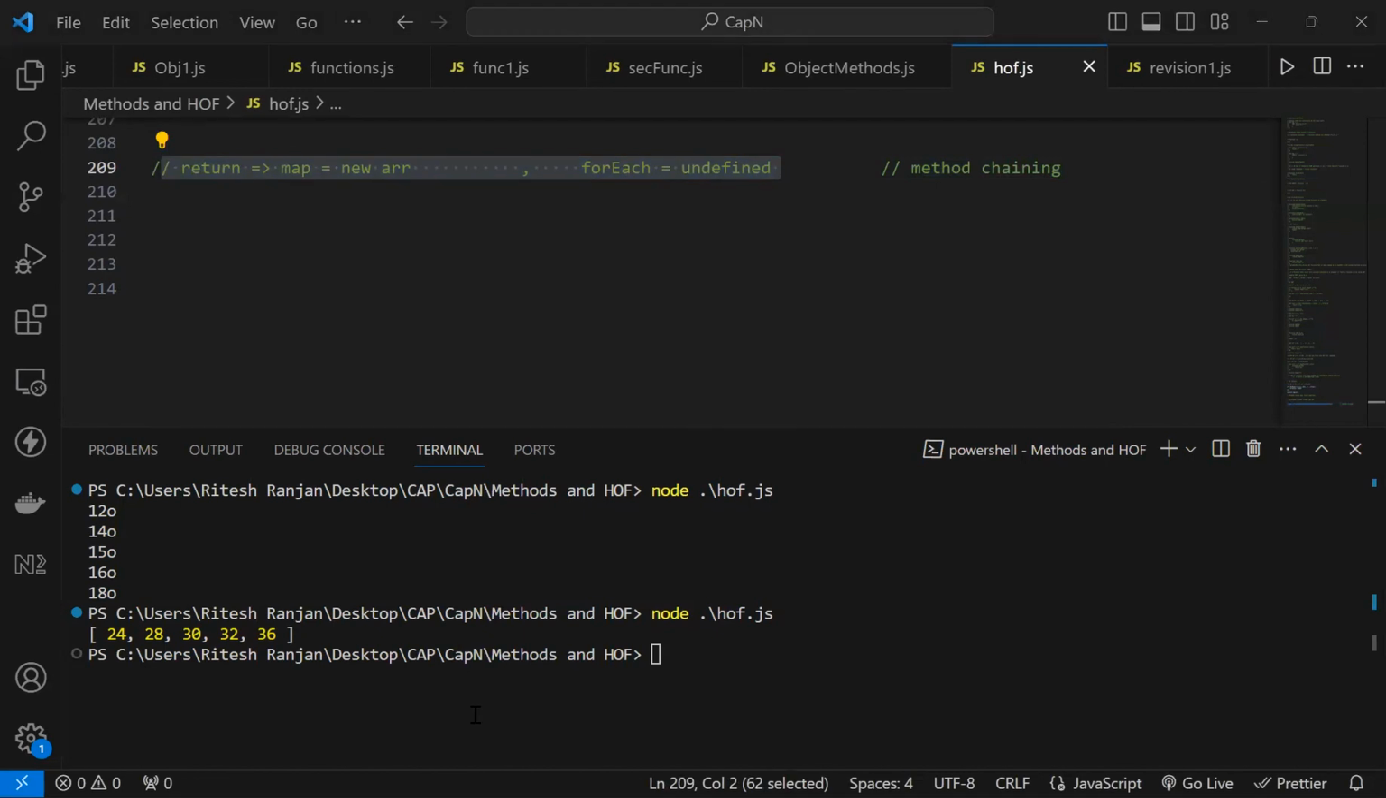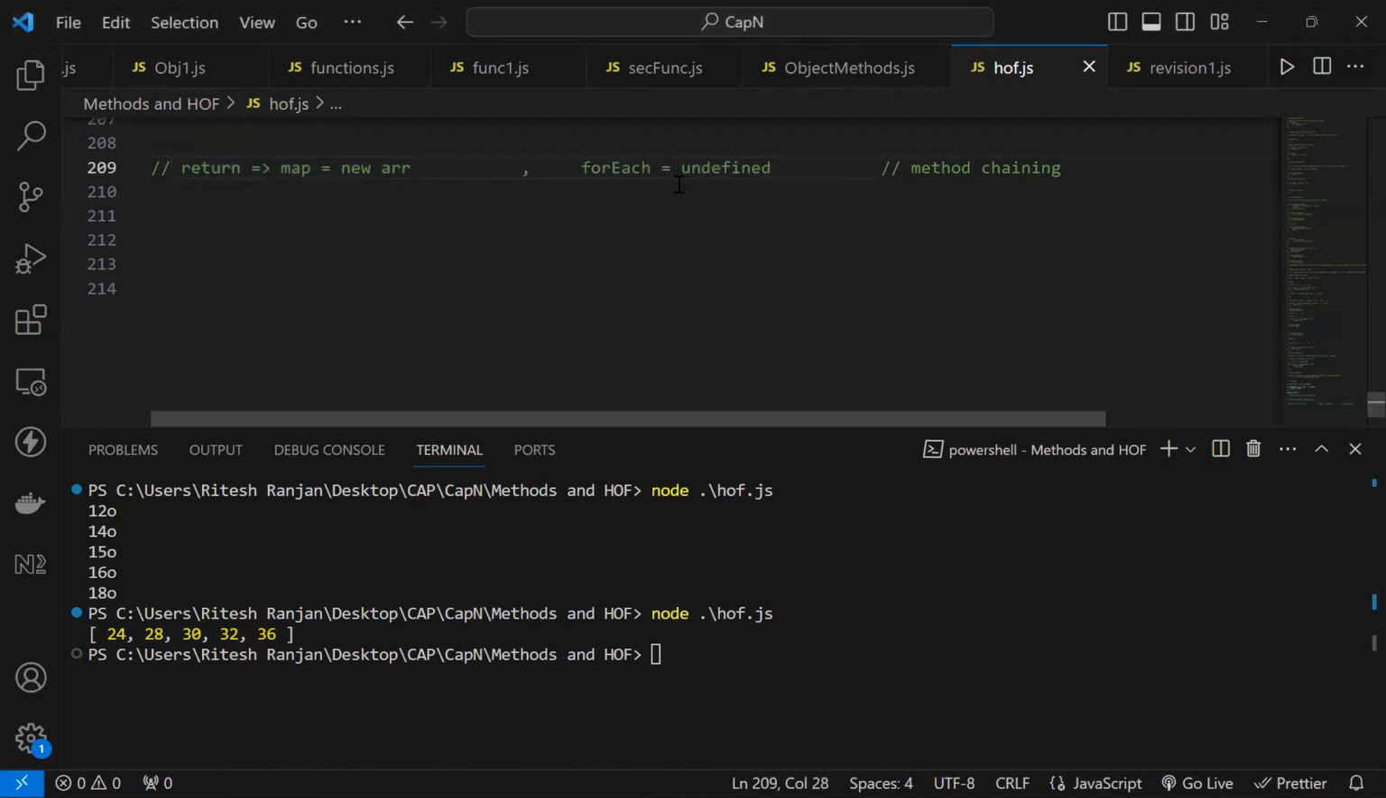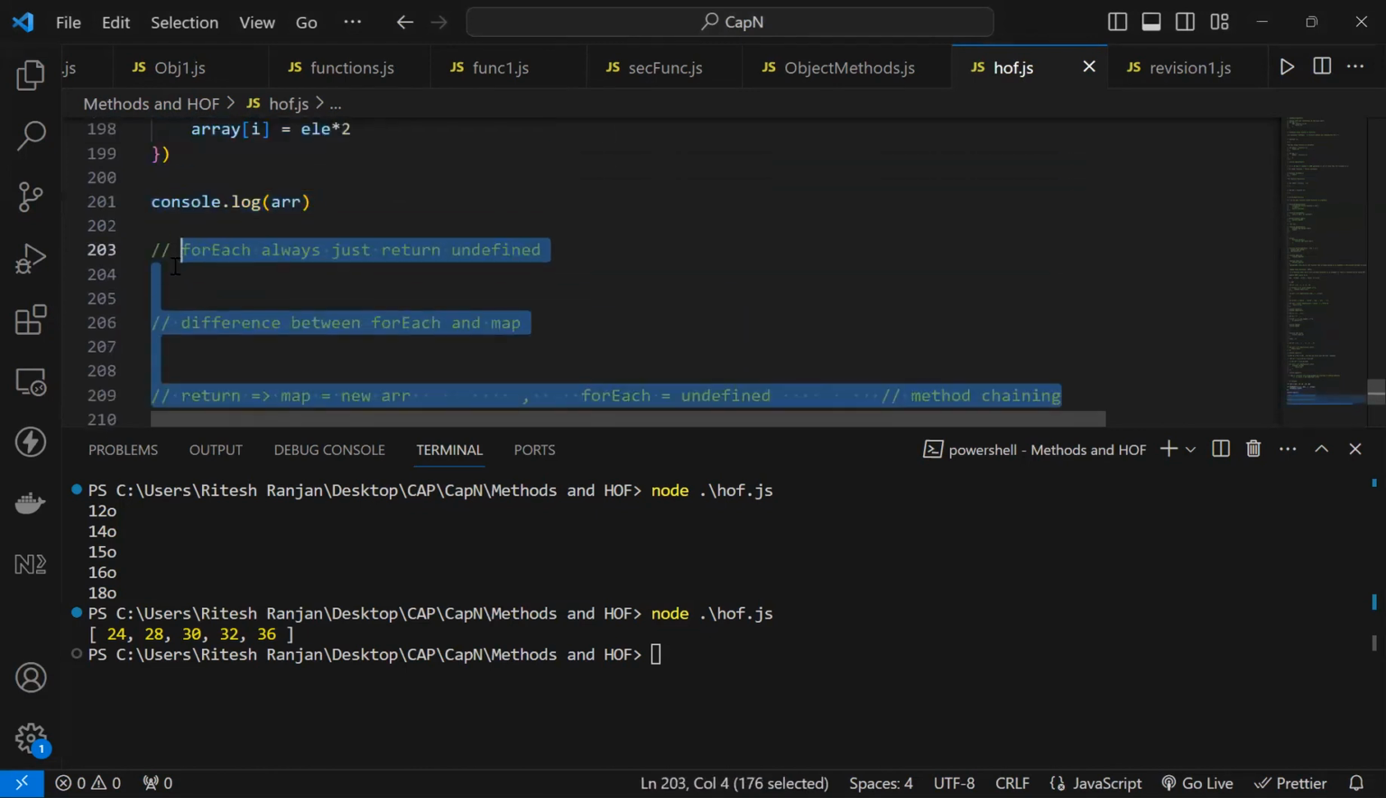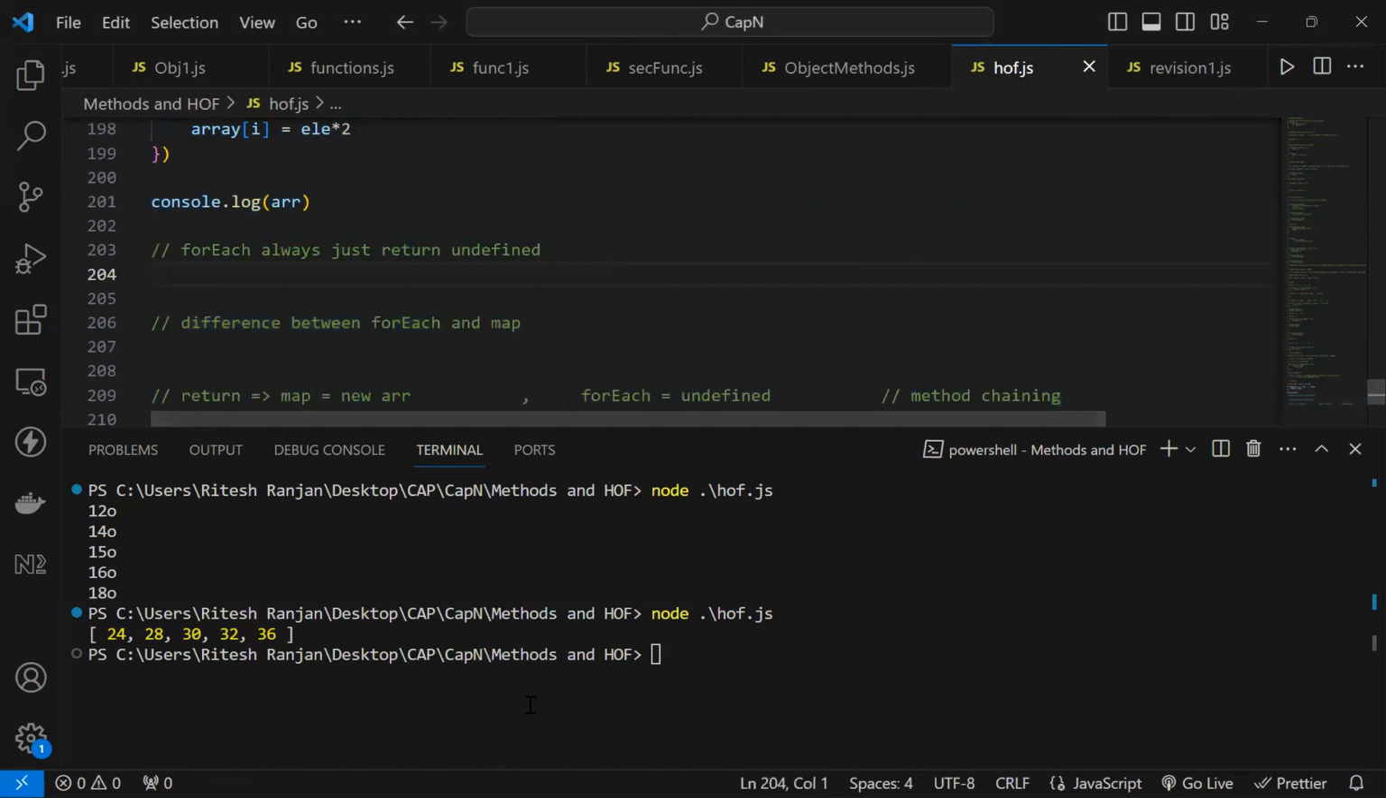And guys, trust me, I'm focusing so much on the difference between map and forEach because it's a very important question usually asked in interviews. I have interviewed students and professionals, and many times they have messed up here. What's the difference between map and forEach? So far we have learned one difference. What's that difference between forEach and map?